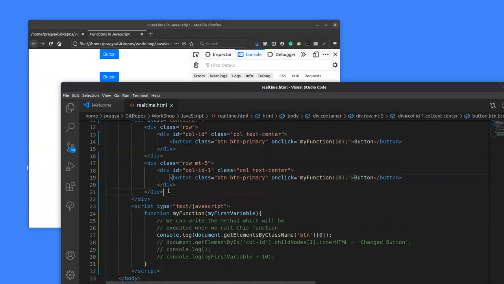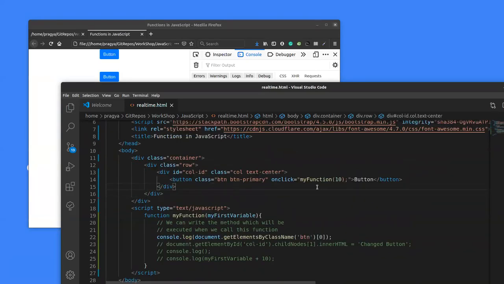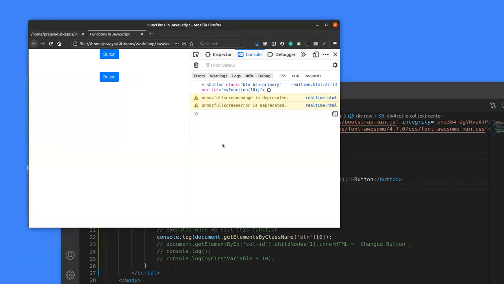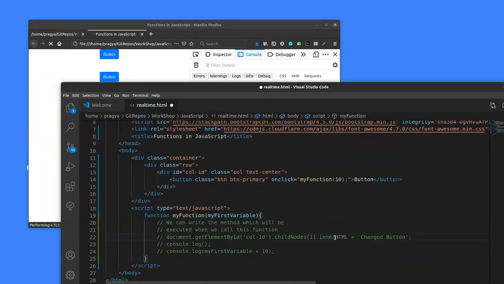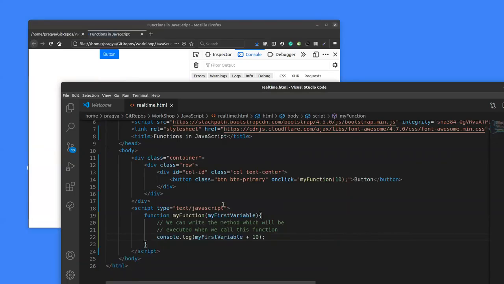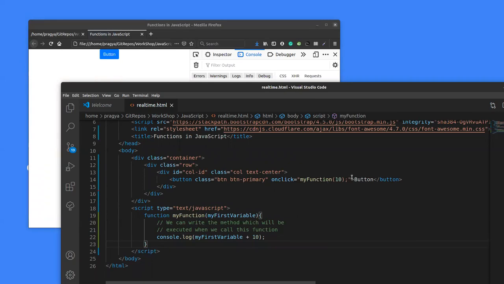I'll remove the second button. Let's have only a single button. We have already seen one way of binding to the event. Let's remove this code as well and go back to our previous basic function. When I press the button, I'm getting a 20. So let's remove this onclick. Is there any other way in which we can bind the onclick event of the button to this function?